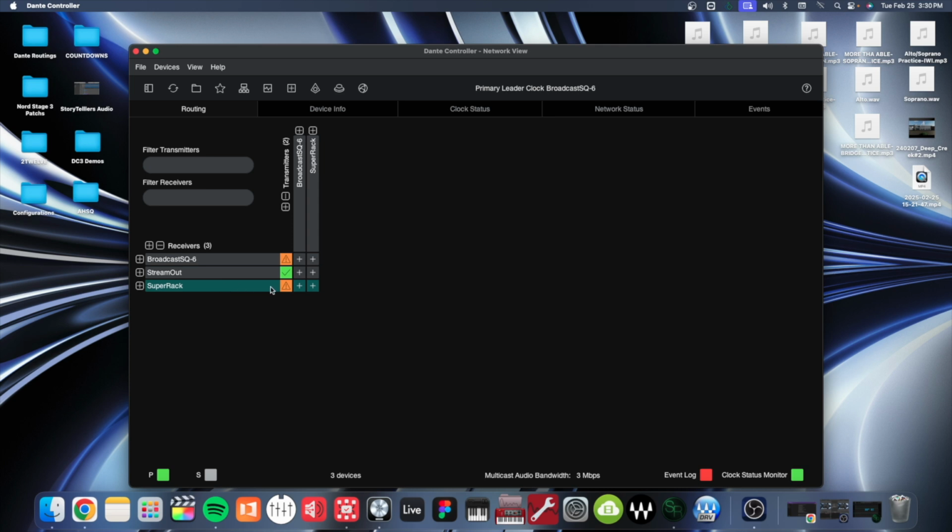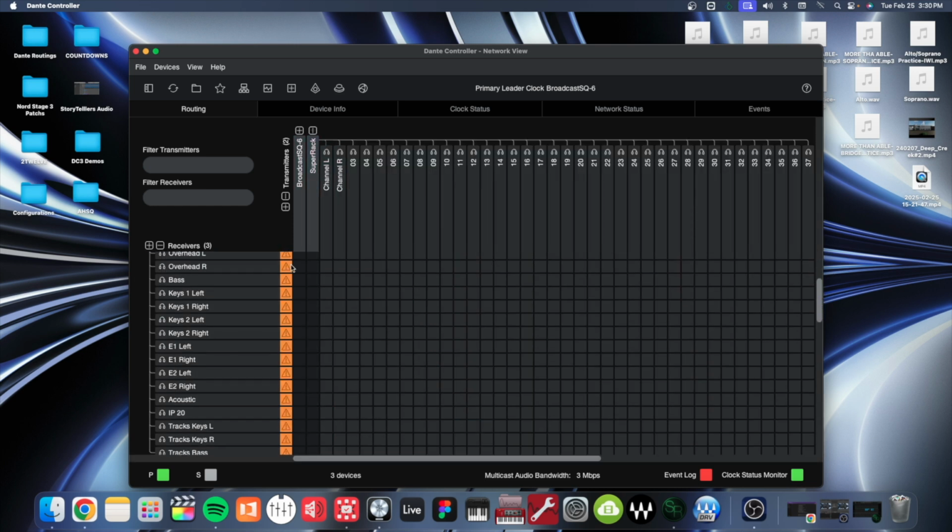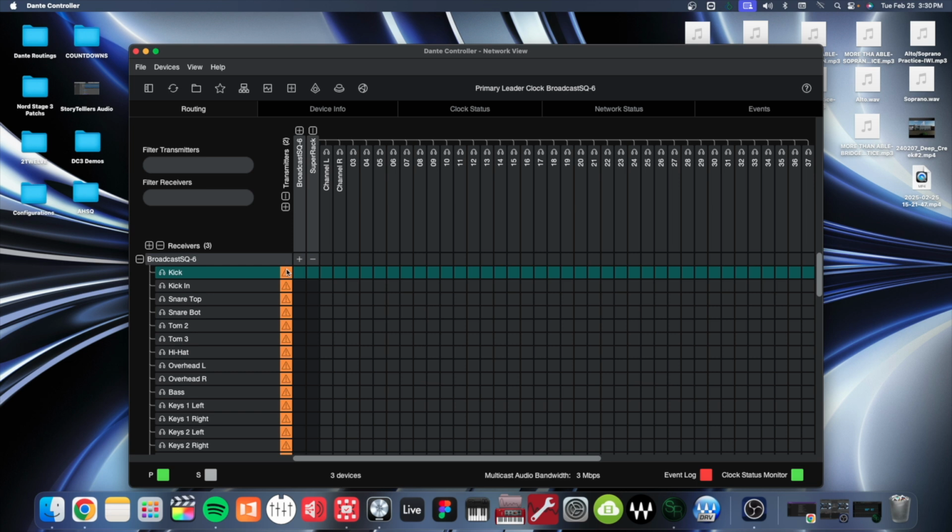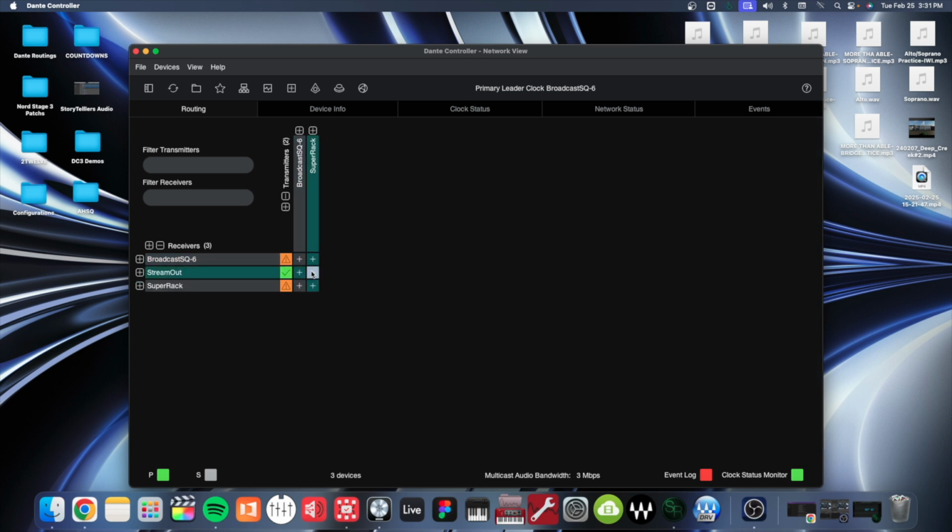Then same thing. So it's just going to say SuperRack. If you look, it's going to start connecting. It's waiting for the subscription to reconnect from SuperRack to Broadcast SQ6. It's just resetting right now because we had to restart the device in order to reconnect it, which is totally fine. So that's the basic gist.